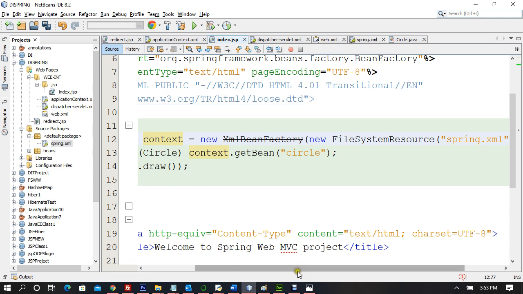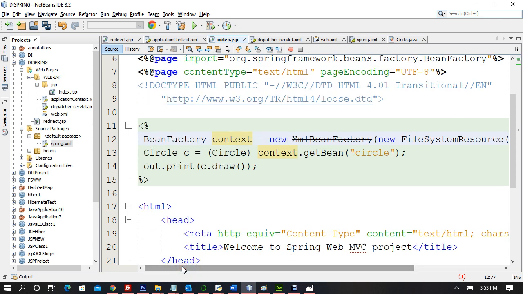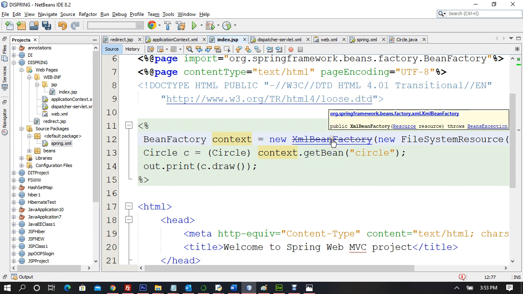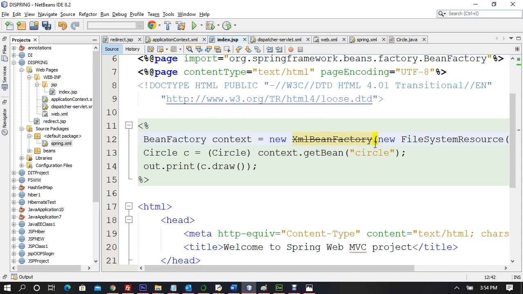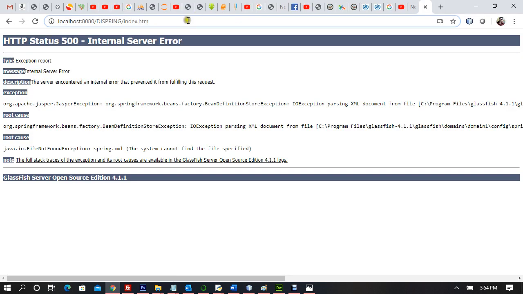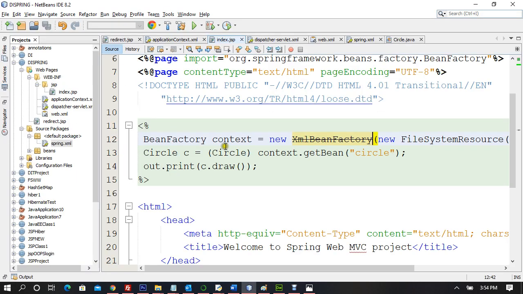So now what is happening here, as you can clearly see, this XmlBeanFactory object, if I pass my mouse over this, you can clearly see the dash coming, right? So it means it is deprecated. Deprecated means it is not going to be used in the future. You better change it, right? So now you can see that you're not able to find spring.xml with this bean factory, right? So we'll have to close it down.